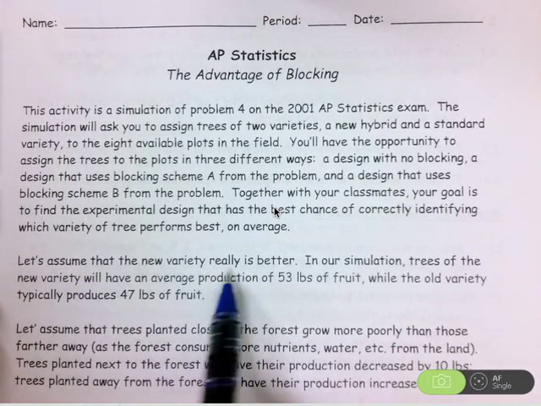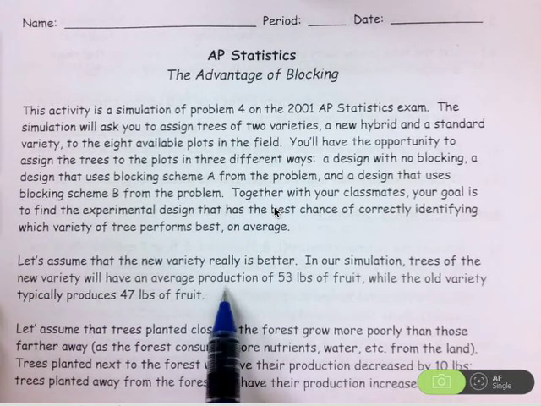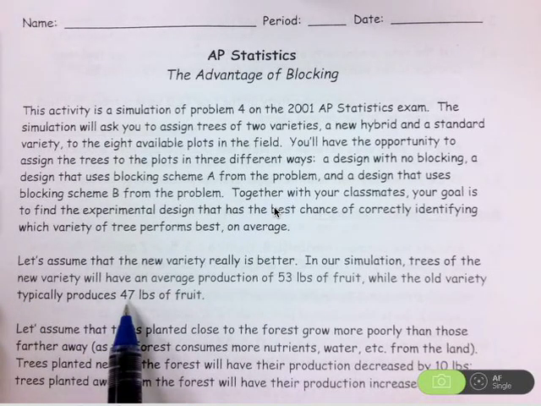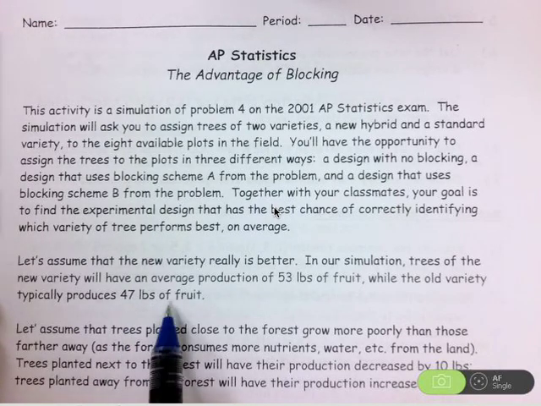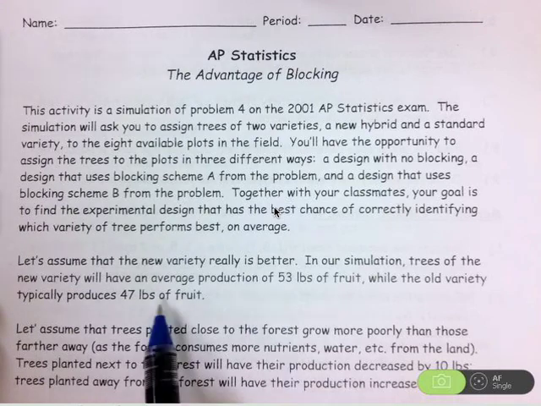We're assuming that the new variety really is better. So let's say the new variety has an average production of 53 pounds of fruit. The old variety produces only 47 pounds of fruit. So if you look at that, the true difference is 6 pounds of fruit. So our job is to decide which of these methods, the SRS, blocking scheme A or blocking scheme B, is the one that will help us most easily uncover that true difference of 6.